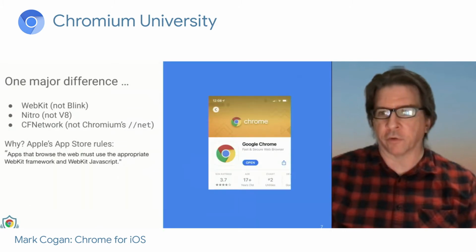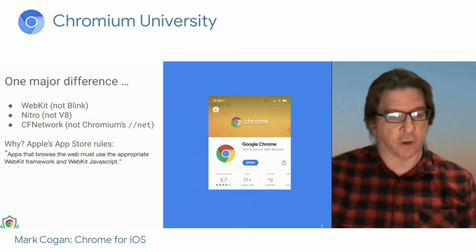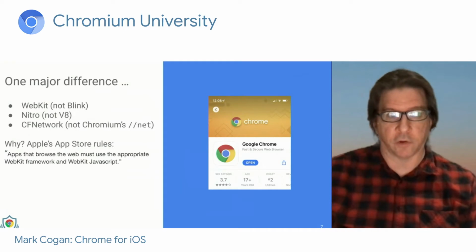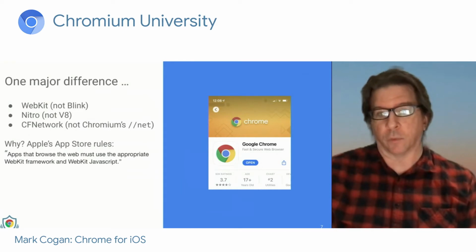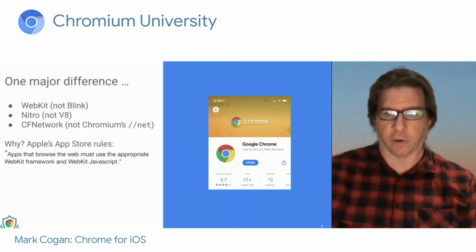One big difference, though, is that we don't use Blink for web rendering. We use WebKit. And that means that we don't use V8 for JavaScript processing. We use Nitro. And we don't use the Chromium Net Stack for loading web pages. We use CF Network. Why do we do this? Well, we have to. Apple's App Store rules require that we use the appropriate WebKit framework and WebKit JavaScript.